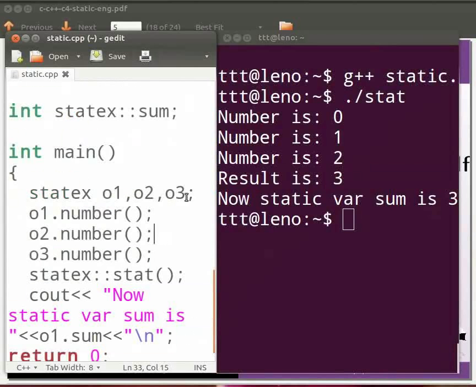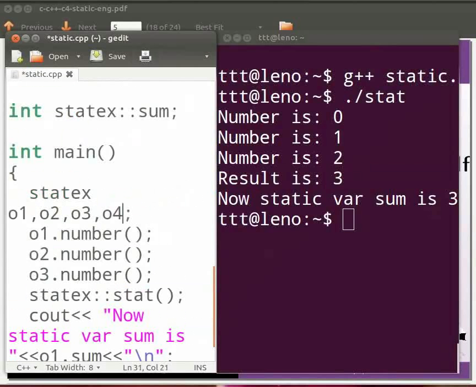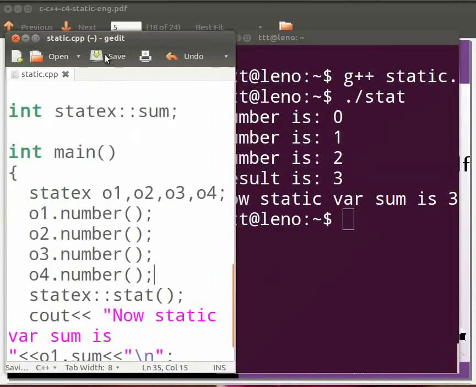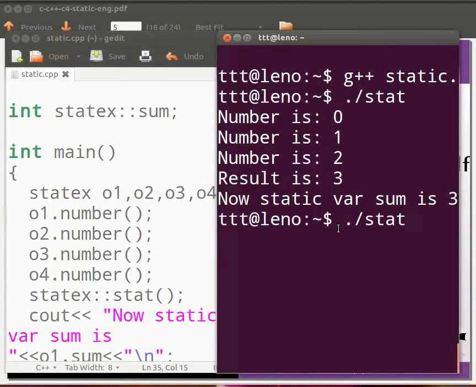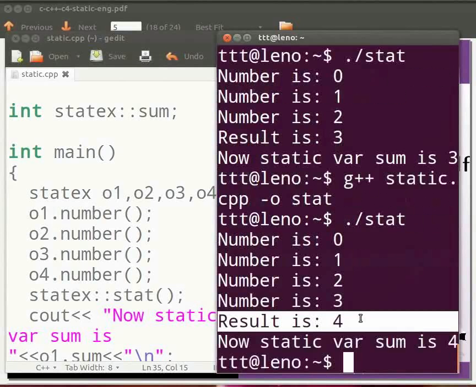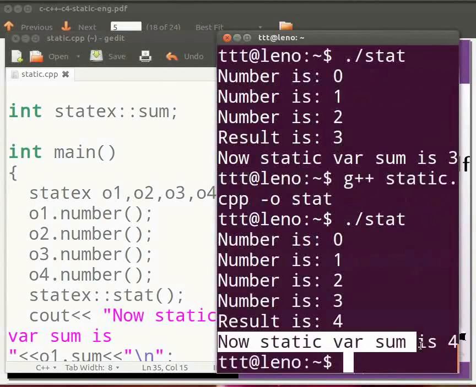Now let us create another object here as O4. I will call the function number using the object O4. Click on save. Let us execute. Press the up arrow key twice. Again press the up arrow key twice. You can see that result is 4. Now static var sum is 4, as the fourth object is created.